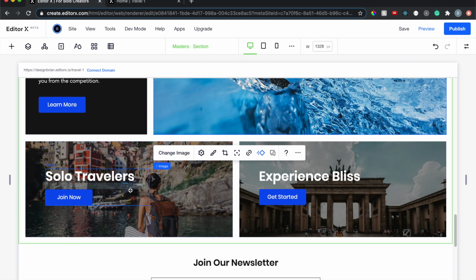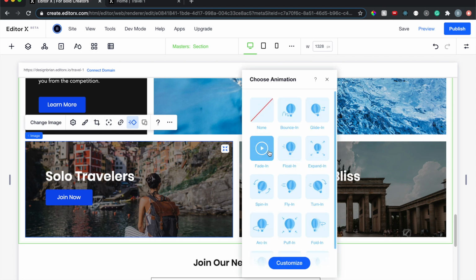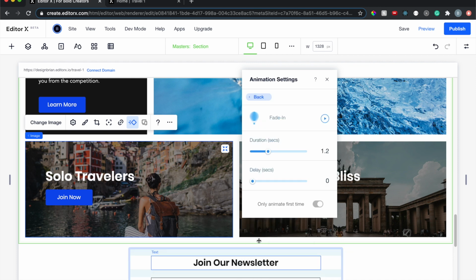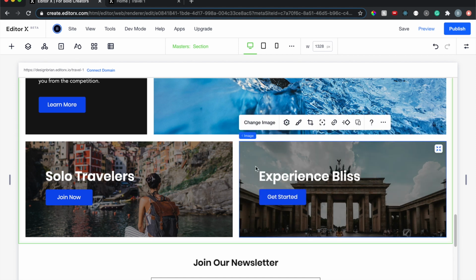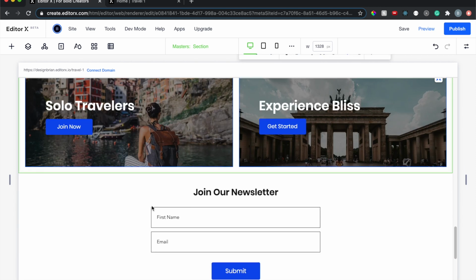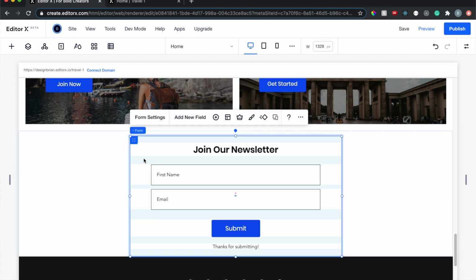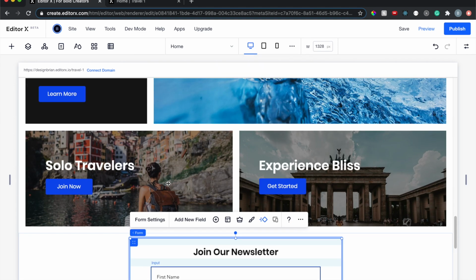So again, for this image, I want to just add animation here. We'll just have a fade in, and then let's do 0.85. And let's go to this image here. Let's add animation. We'll just do fade in here as well. And then same for this, we can just fade this in too. So we just go here, fade in looks fine. And then pretty much that's the footer here.